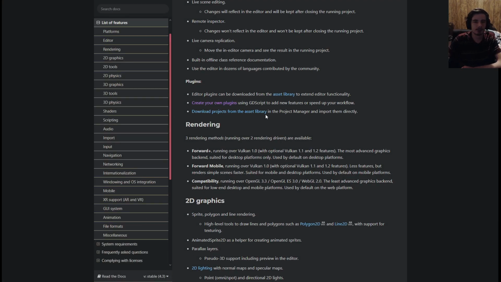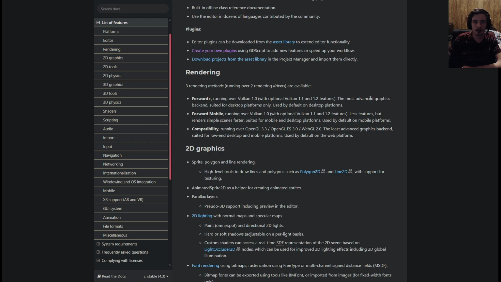I'll learn that later. Okay. Rendering. Three rendering methods running over two rendering drivers are available. Forward Plus running over Vulkan 1.0 with optional Vulkan 1.1 and 1.2 features. The most advanced graphics backend suited for desktop platforms only. Used by default on desktop platforms.